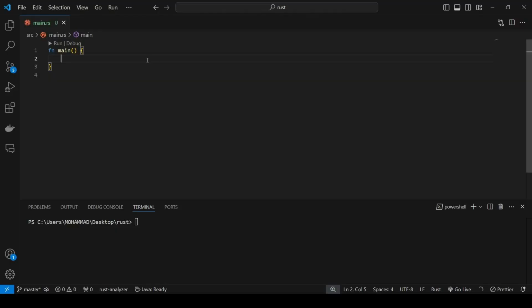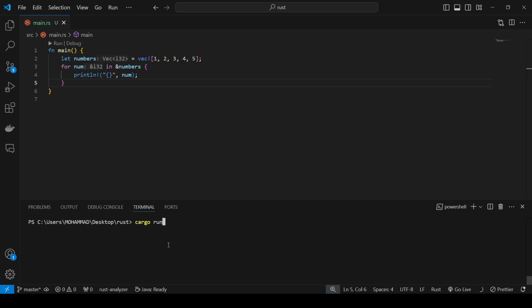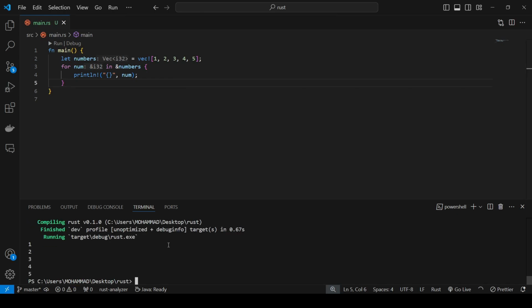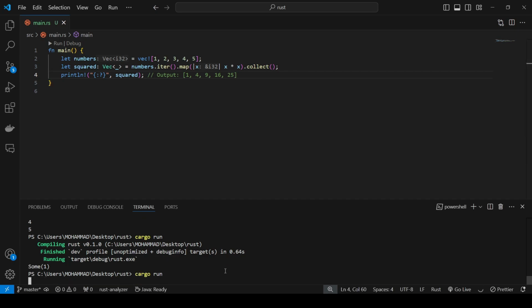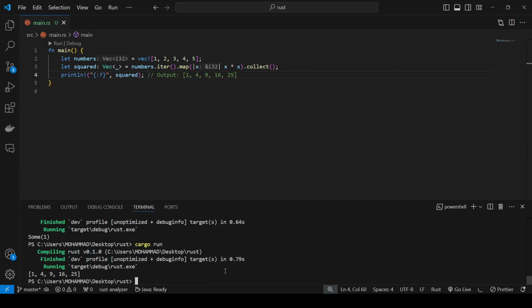In this video, let's explore how to work with for loops and iterators in Rust for efficient data processing. A for loop in Rust is the simplest way to iterate over a collection like arrays or vectors. Under the hood, the for loop uses the IntoIterator trait, which converts collections into iterators. You can chain iterator methods like map and filter to transform data during iteration. You can use iterators directly in for loops, giving you more control over the iteration.